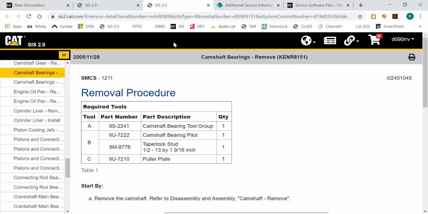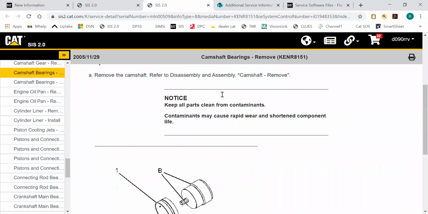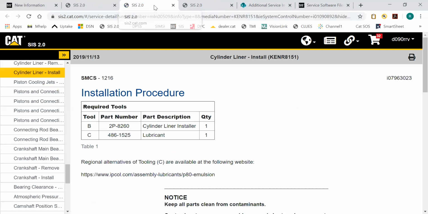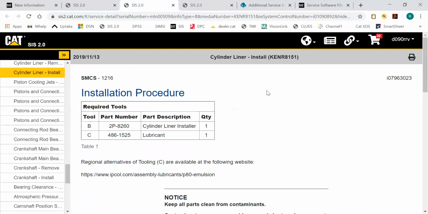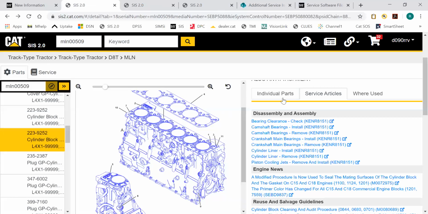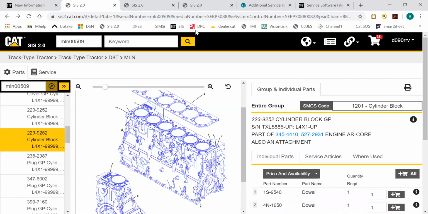So the screen looks a little bit different, but now we have that documentation right here in front of us, so I'll know that I need some tooling or whatnot. Jump right back into here, and then I can do my cylinder liner removal, and it opens up another window. So now I've got my camshaft bearing remove and liner install remove, whatever it may be, and then still be able to work into parts, come in here and select whatever parts you need. So that's one of the smartest things that they did, was give you all that on this one page.